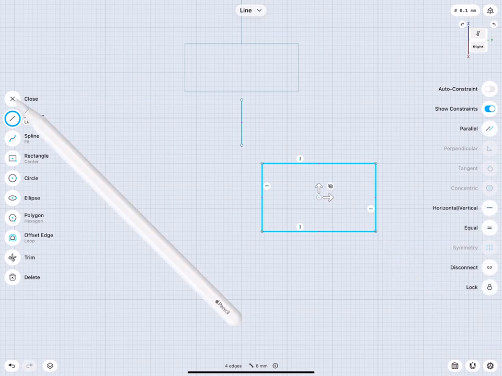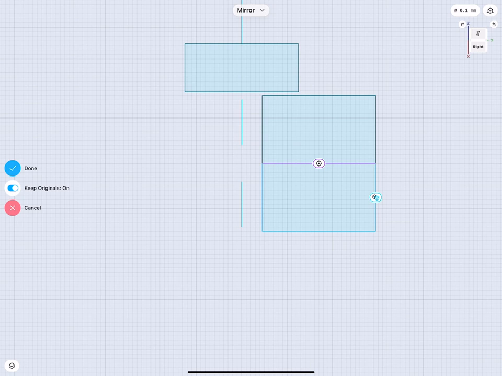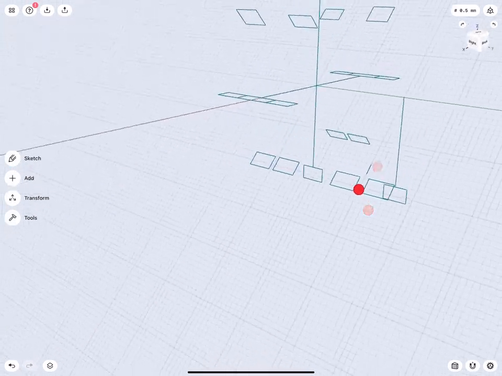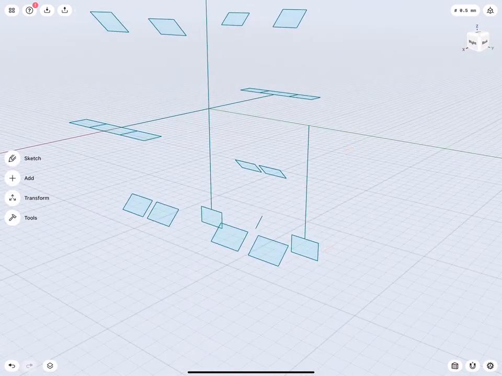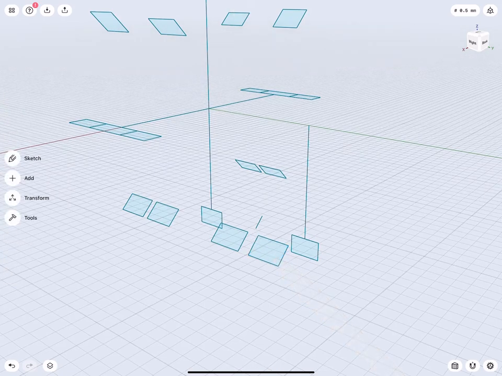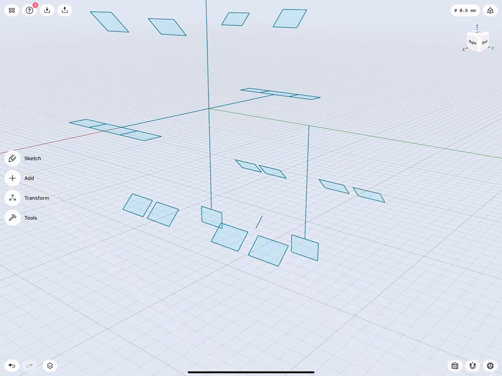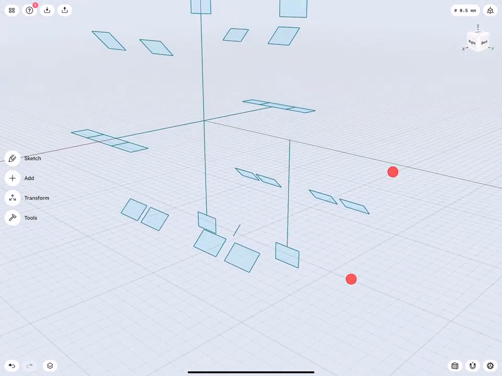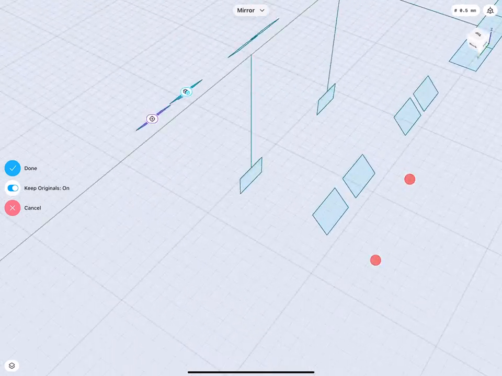To bring this over to the other side now, with this object still selected, so the elements of that sketch, we go to mirror, select this line as the mirror plane, there we are. Perfect. See? Super easy. To get the same now over to the other side, I can go to transform, mirror, select these two, select this plane, and there we are. And even on top, we have the same.